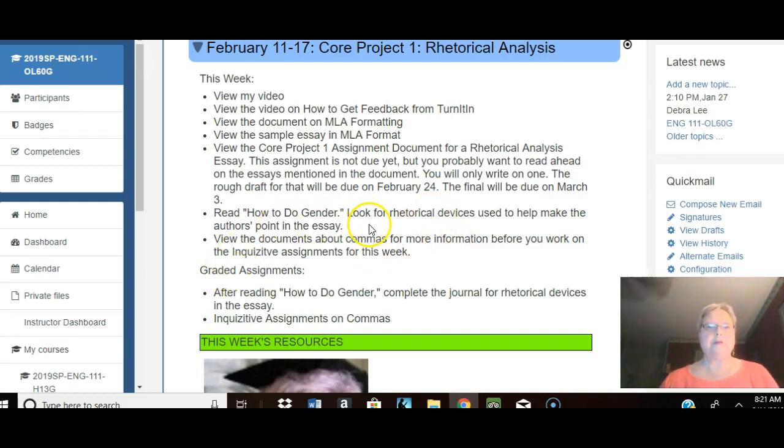Read How to Do Gender. It is in Rereading America. I put a copy of the document if you still don't have your textbook yet, but you need to go ahead and get your textbook if you don't have it. Look for the rhetorical devices used to help make the author's point in the essay, just as you did on your journal for Lean In. We're going to do this again because you need practice at what you're looking for before you're going to be able to start writing about the essay that you choose from the three that I give you on the document.